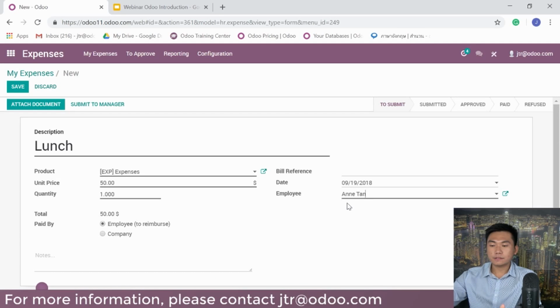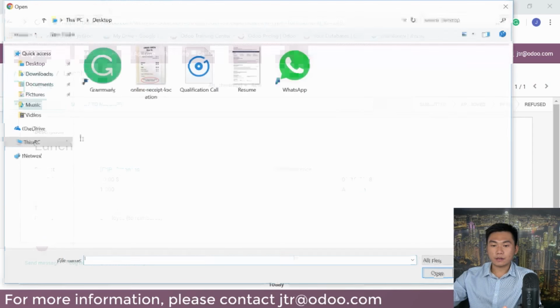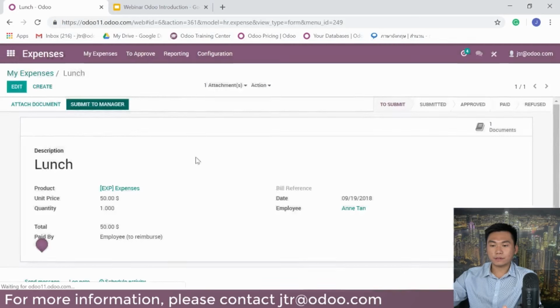Okay, so let's see this person again. One thing I would like to point out is that you can also attach documents, such as the receipt or any relevant documents that you would like to submit along with the request. So let me click save first, and then attach the receipt right here. Let's just attach one receipt here.